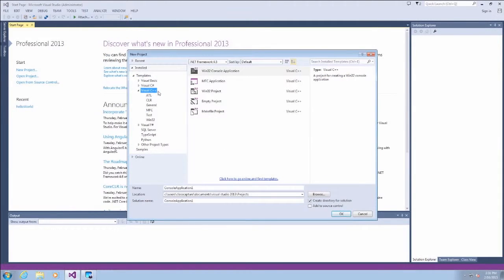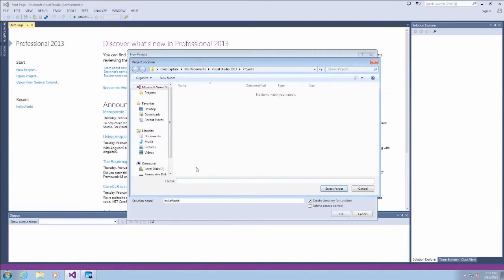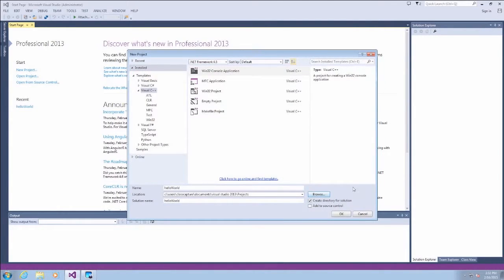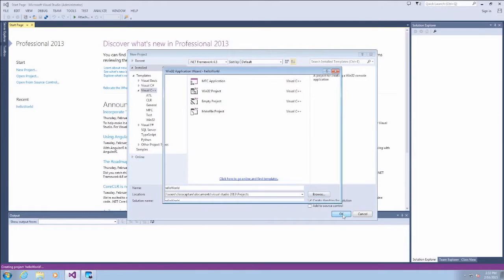Make sure C++ is selected here. Click on Win32 Console Application. Let's give a meaningful name to this project. Let's call it Hello World. Now pay attention to the location of this project. This is the default location, but you can save it anywhere in your computer. For that, you will be clicking on Browse and you can choose any location you want. For the time being, let's save it at the default location. So let me cancel this out and now click OK.